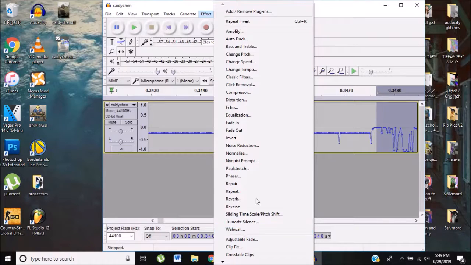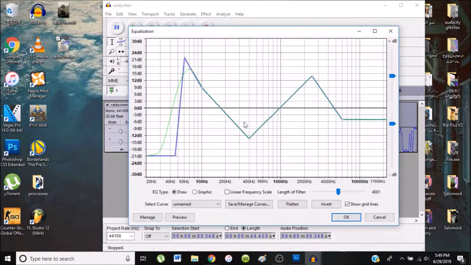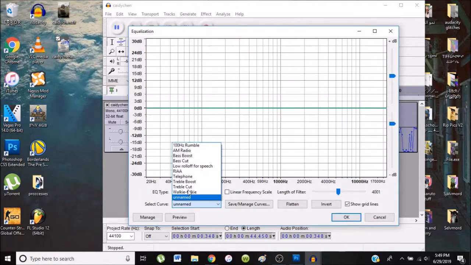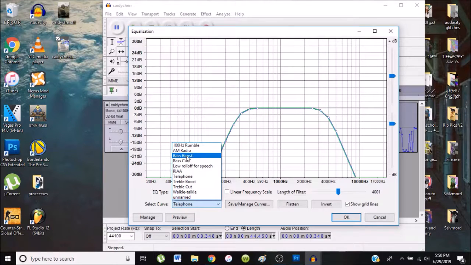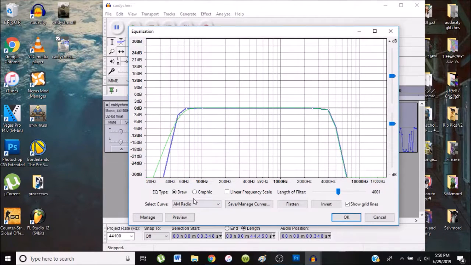So I've showed you some wah-wah settings. I haven't showed you successful equalization yet. So easy with equalization, you can flatten it. You can use one of these ones. Something I do is I'll use, let's say, one of these default ones, like, let's say AM radio. Well, let's say walkie-talkie, and I'll invert it.